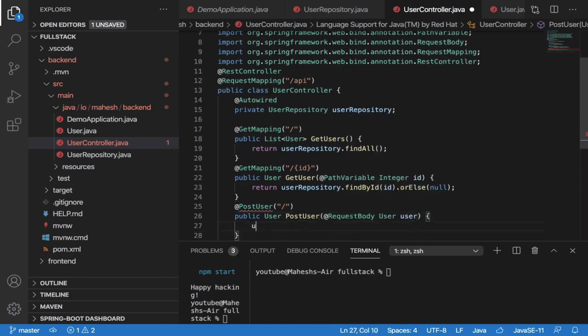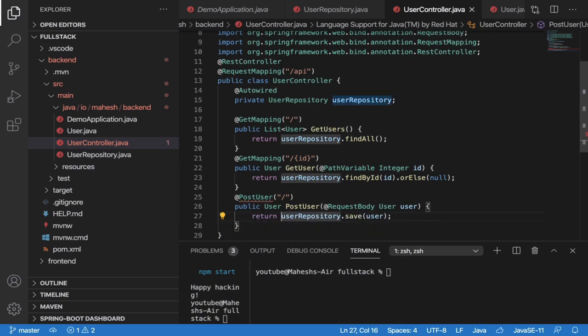Okay, so for user, we just need to use user repository dot save this particular user. Okay, that's it. So you can return this if you want to, it's all up to you. I'm not going to do validation and all, you have to do this on your own. So I don't know why I'm getting this. This is not post user, extremely sorry for that. This is my post mapping, hit enter.